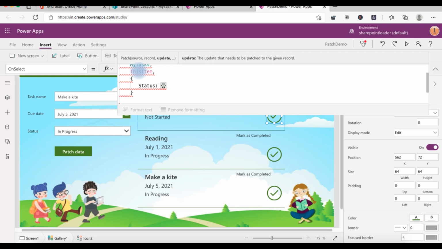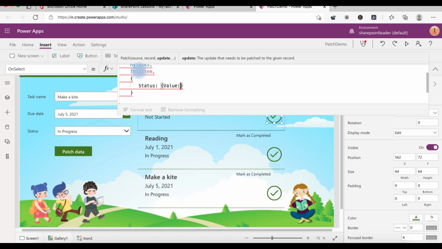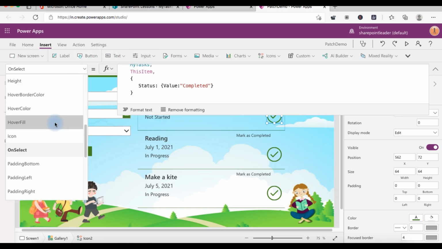Okay, this update we need to do: status value completed, in double quotes we can write completed. Now quickly write one more thing. If anybody clicks this checkbox kind of thing, the output mark as completed must be disabled here. The mark as completed will be normal, but this checkbox control will be disabled here.